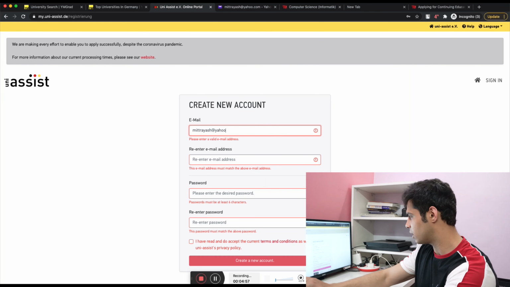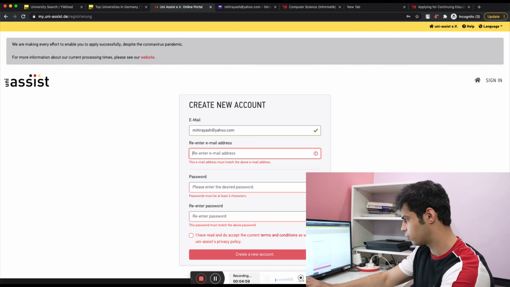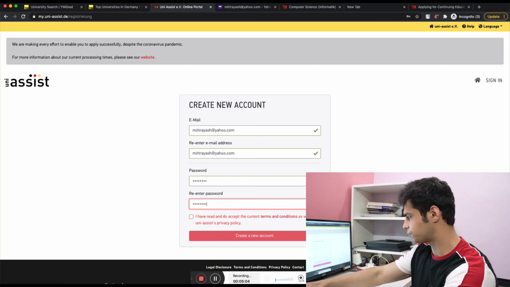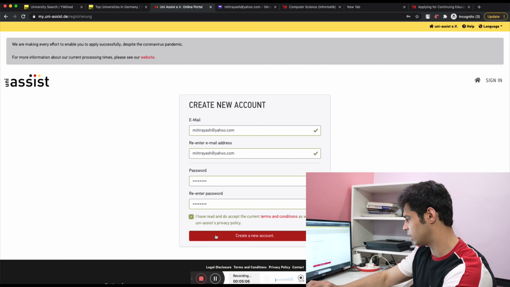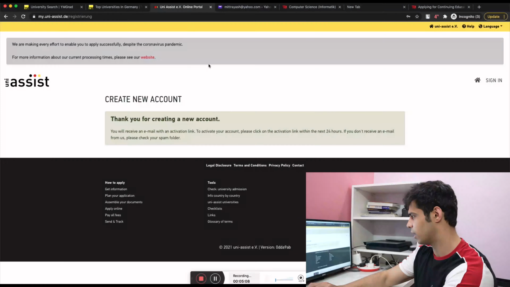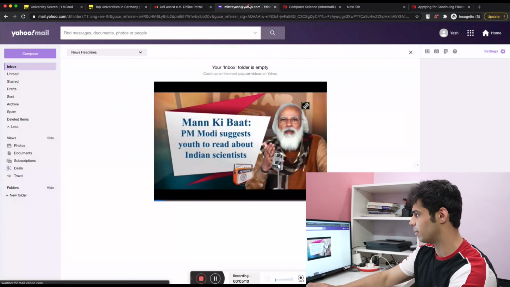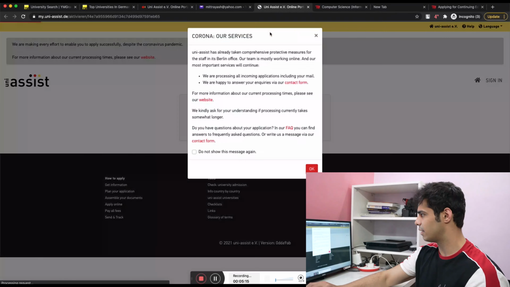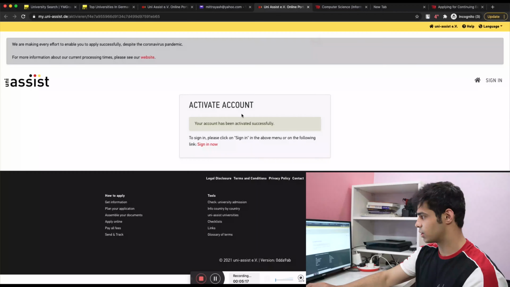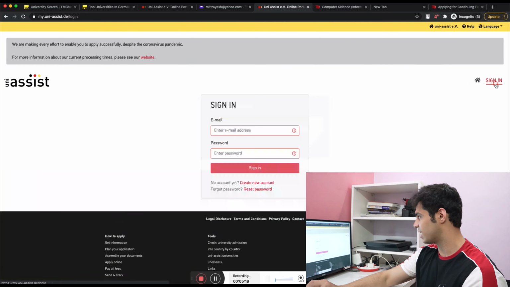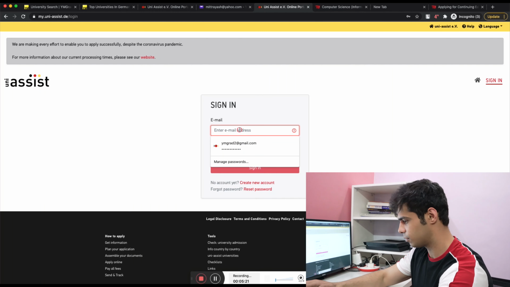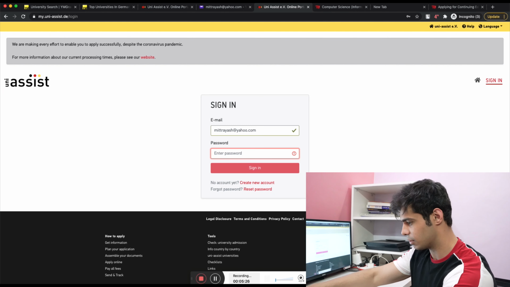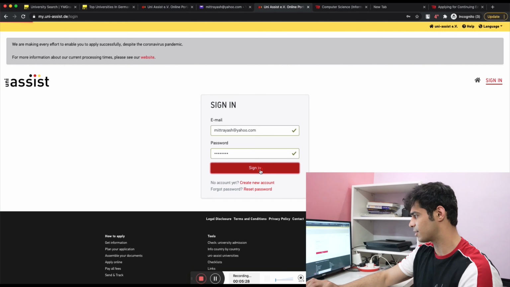I just created a dummy email ID for this. So all right, let's say the password is this. And I have read the policy and everything, so I'll just go ahead and create an account. They say that they've sent a link to my email, so I'll go onto my email and click on this link. All right, and now we know that we are successfully signed up. Now we can go ahead and sign in over here. So I'll just use that email ID again, put in my password and sign in.